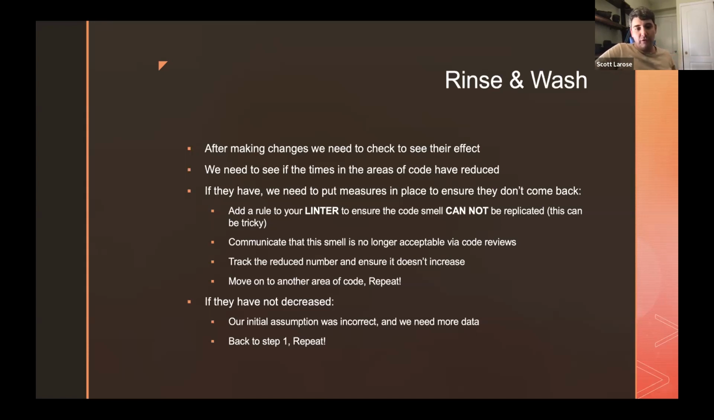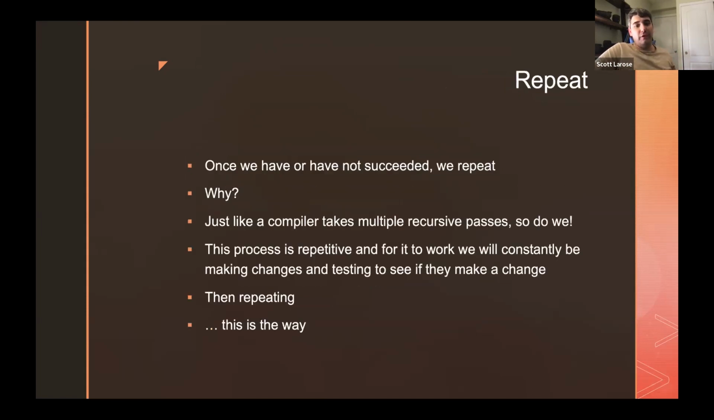If they have not decreased, this usually means that your initial assumption and hypothesis were wrong, and you go back to step one. So you try a different approach, a different refactor, and you keep track of that metric. Maybe this has actually made it worse, what you've done, right? And then we move on to the repeat step.